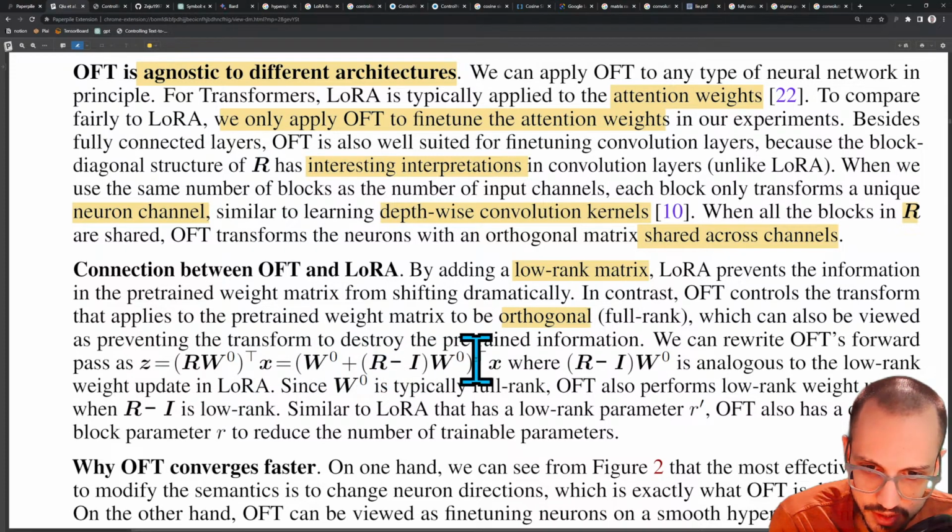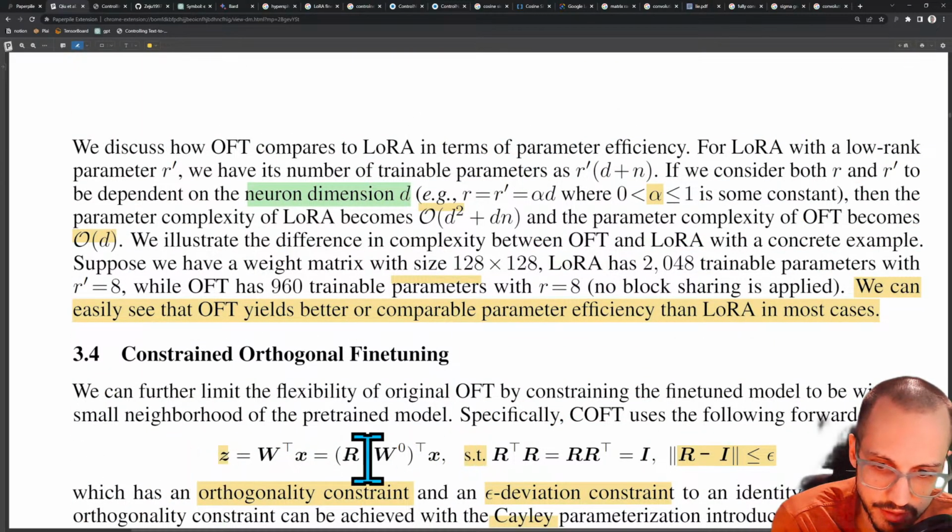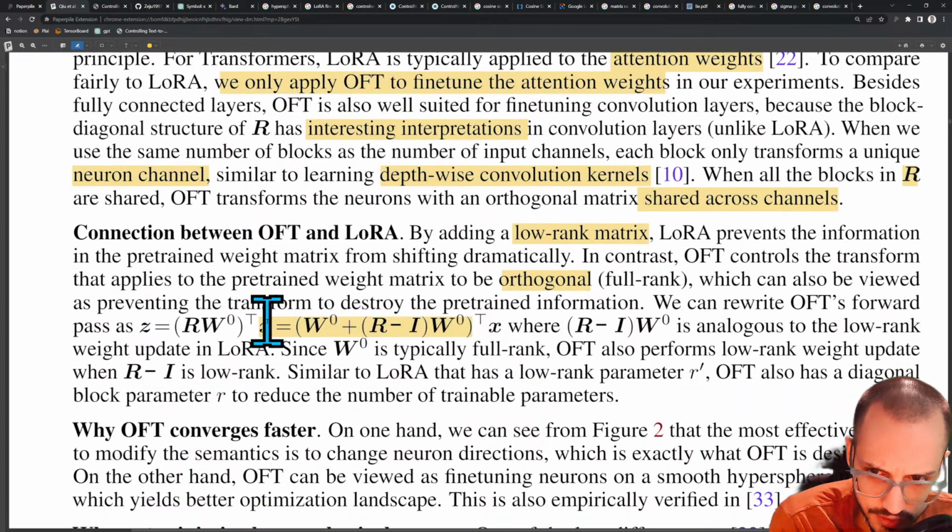We can rewrite OFT's forward pass as z = R W_0^T x = W_0 + (R - I) W_0. These are basically rearranging this equation up here, right? This equation up here that they gave us twice. They're moving things around, and eventually they get it so that the input is really (R - I) times W_0, which is analogous to the low rank weight update in LoRA. Since W_0 is typically full rank, OFT also performs a low rank weight update when R - I is low rank.